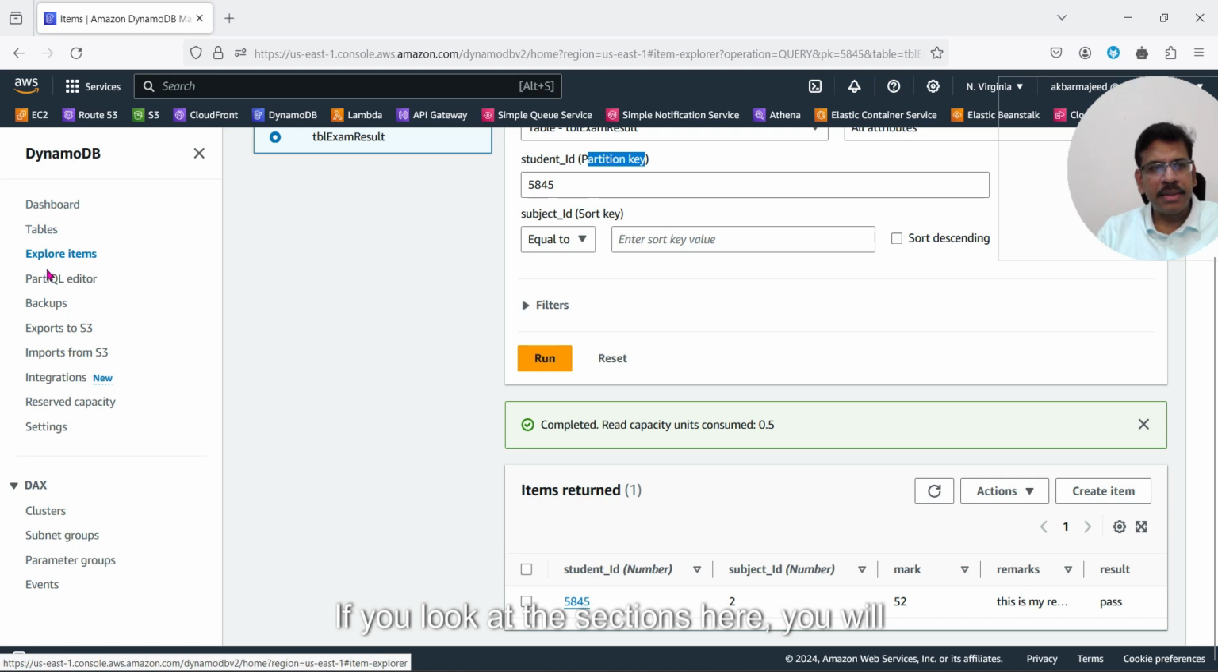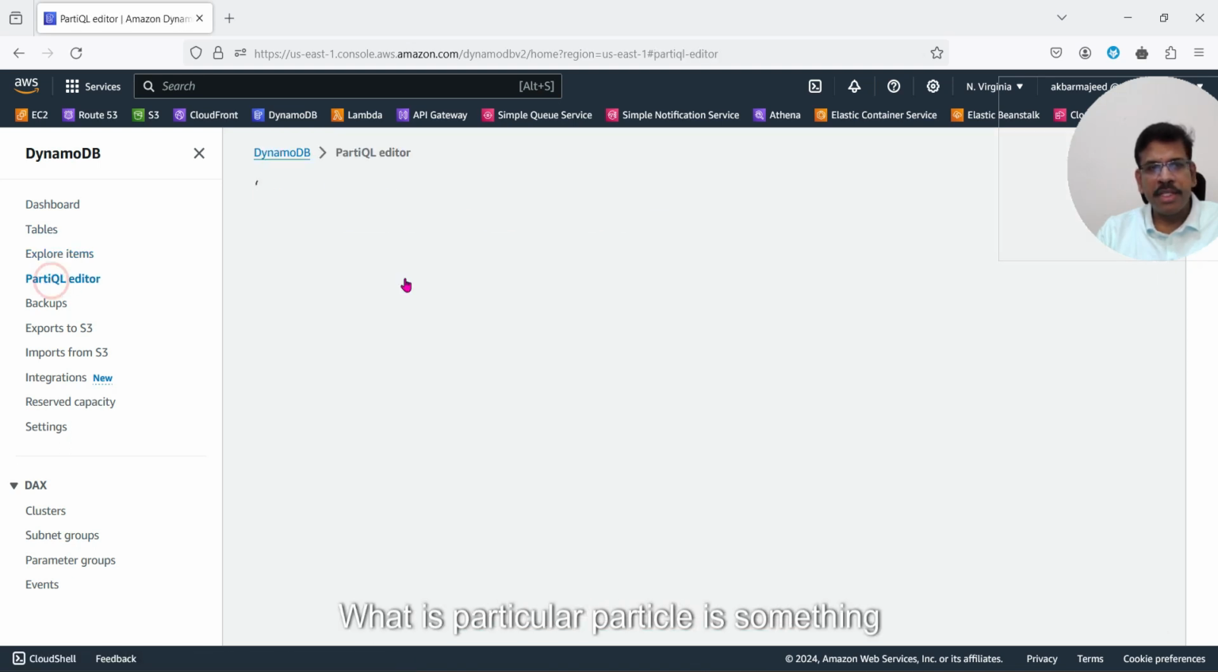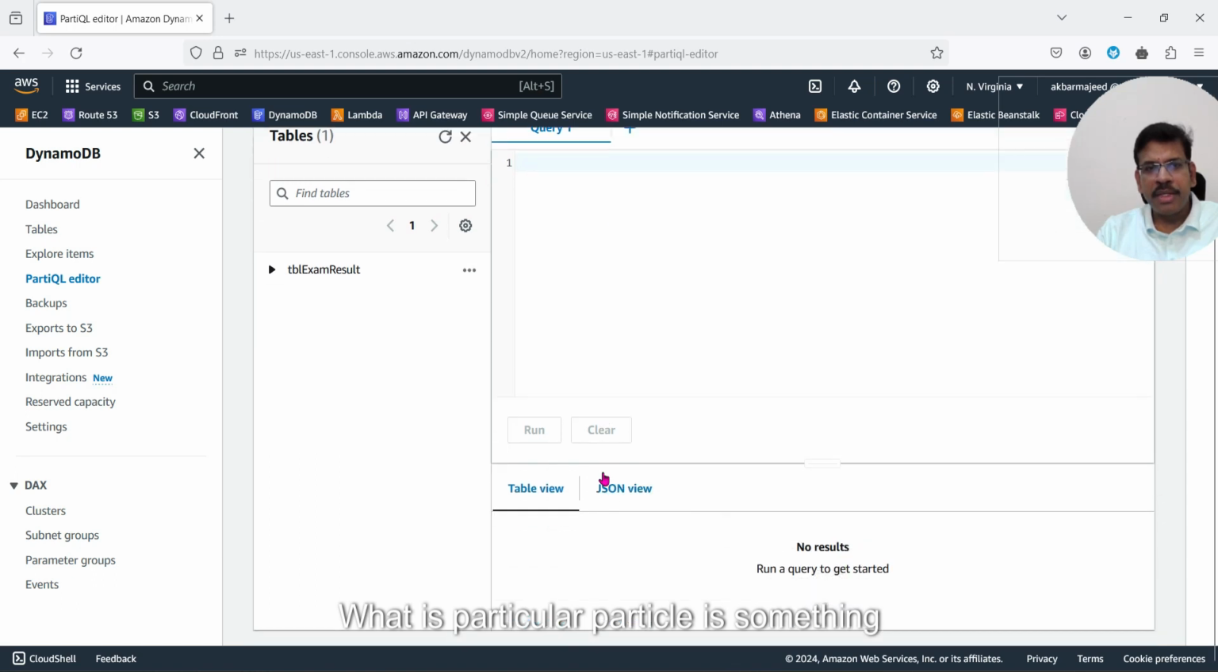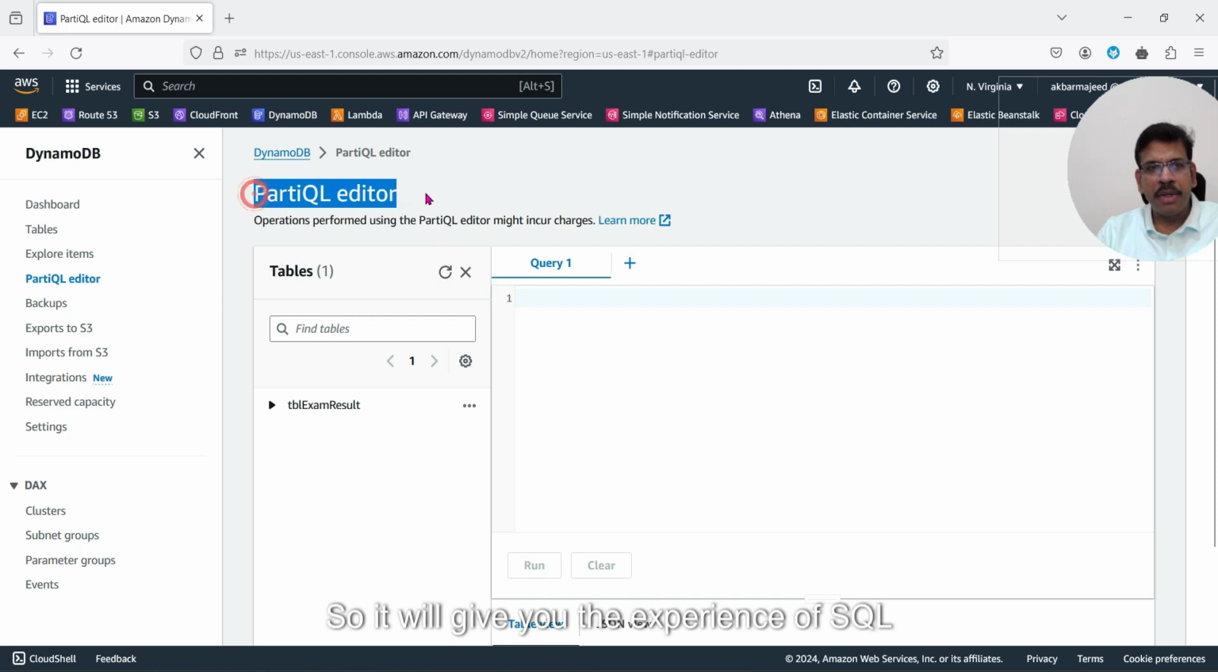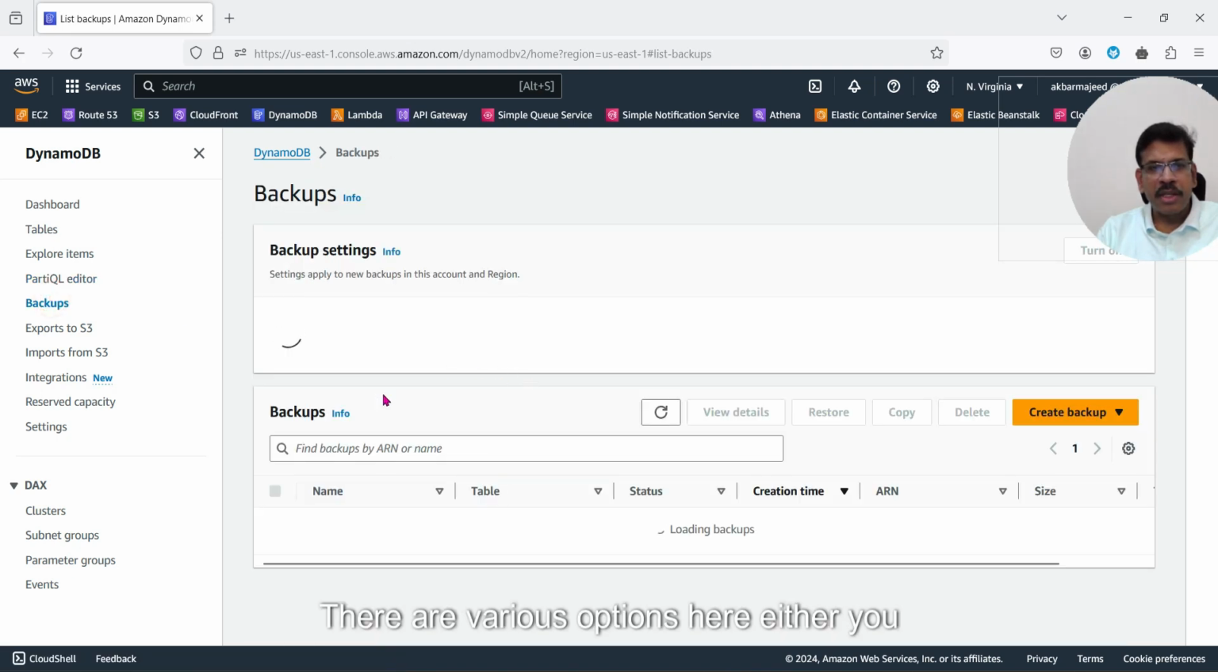If you look at the sections here, you will find PartiQL editor. What is PartiQL? If you are familiar with SQL, like select column name, comma, then from, you can do the same thing with DynamoDB using PartiQL. So it will give you the experience of a SQL developer. There are various options here.